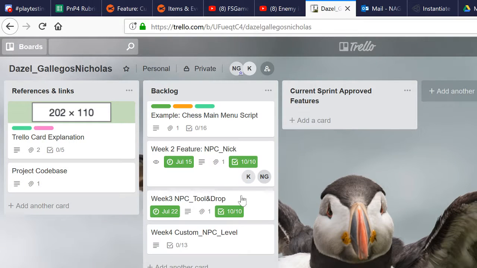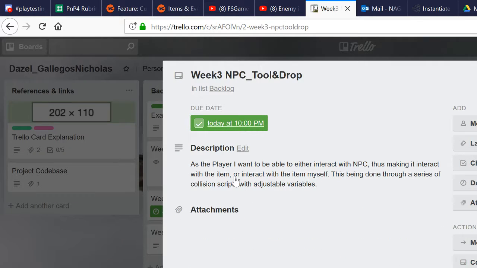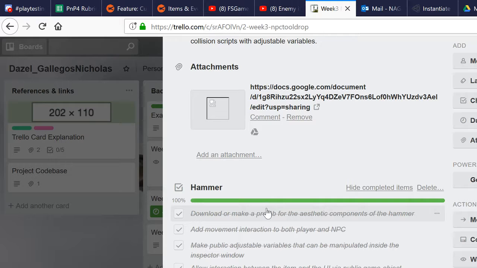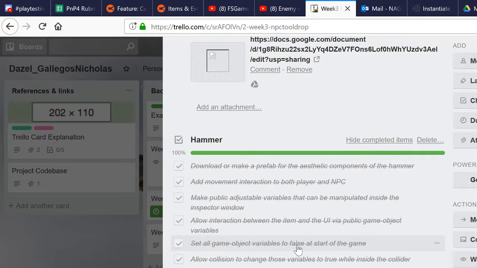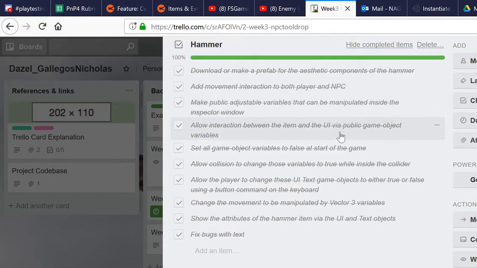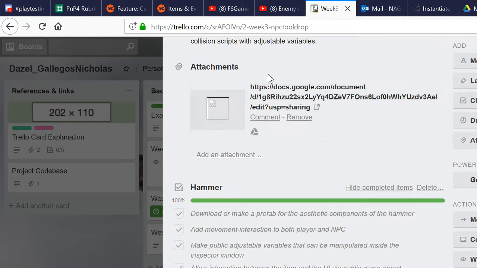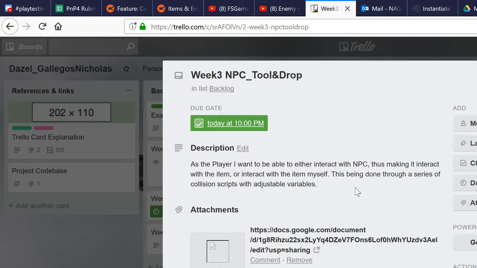And my Trello card for it. It was fairly easy to do this week's Trello card because of the fact that there was a lot more to do. So it was way easy to come up with this list here. And at the end, I had to fix some bugs with the text. Link to the document, description, all of that.